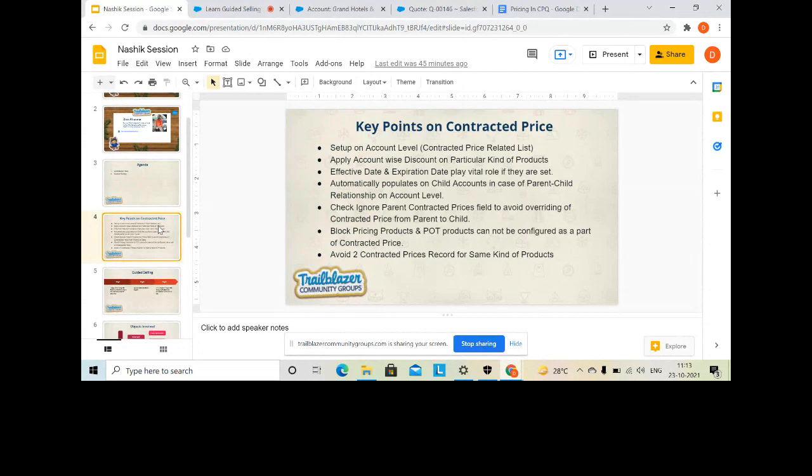Okay, so if you face this kind of requirement in CPQ, there is one beautiful concept which is known as contracted price. I'll show you step by step how to configure contracted price in CPQ, right? I will be going one by one through these bullet points. I'll show you the demo as well.